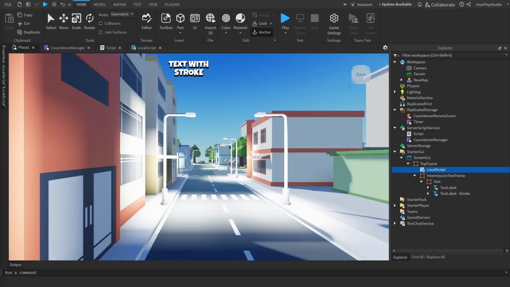And that's everything you need to know to make a countdown in Roblox. You can use this on the client, you can use it on the server. You've seen it in many games, and I'm sure you'll make really good use of it.